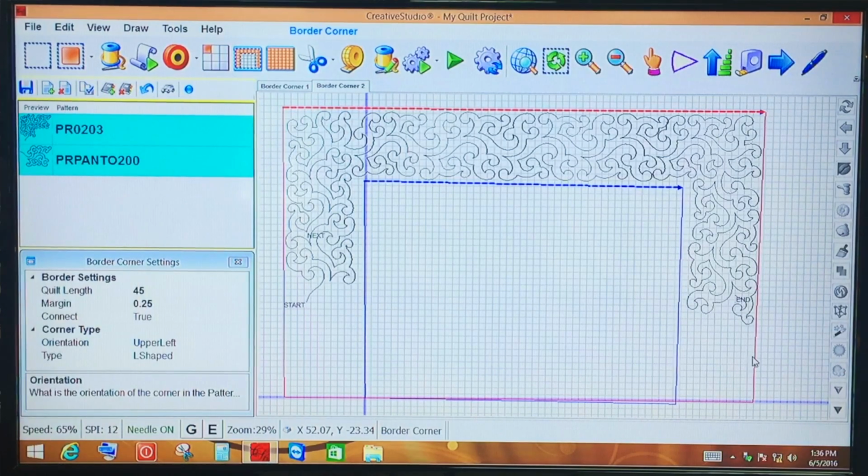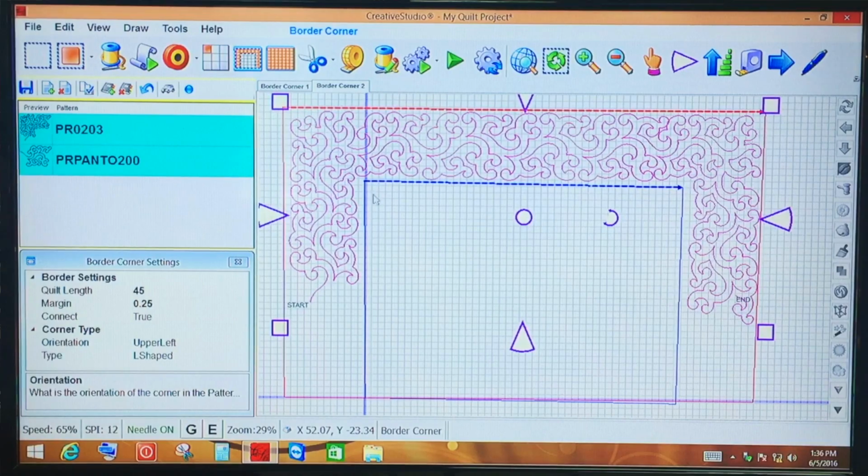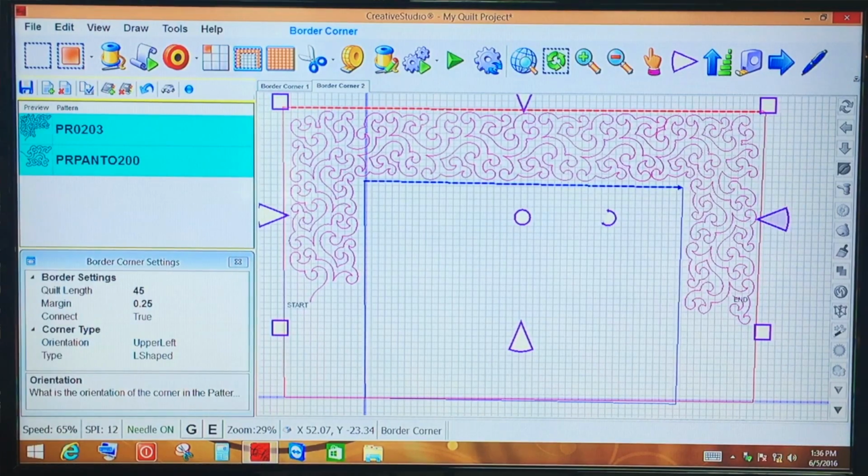So what I'll do is I can also select all my patterns. Right up here at the top, click select all. And you can shift your patterns around just a little bit so they fit the way that you want. I like to leave a little bit of distance from my outer corner for the binding so the binding doesn't cover the actual pattern itself.